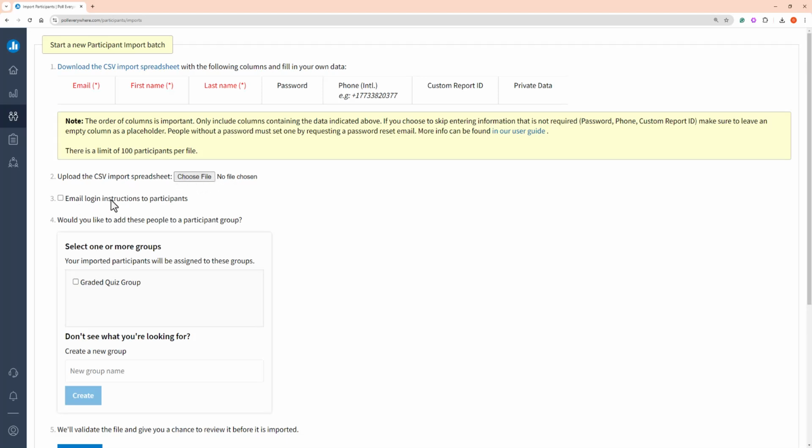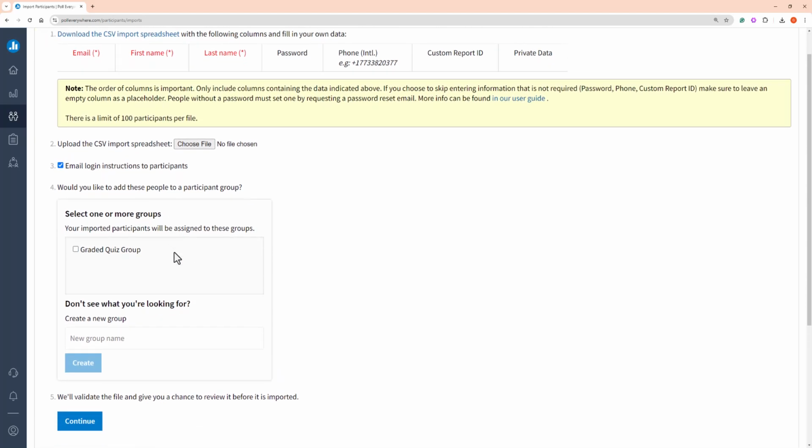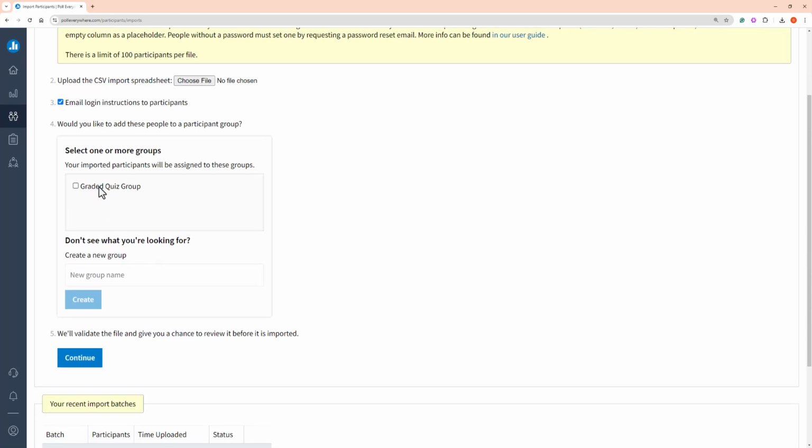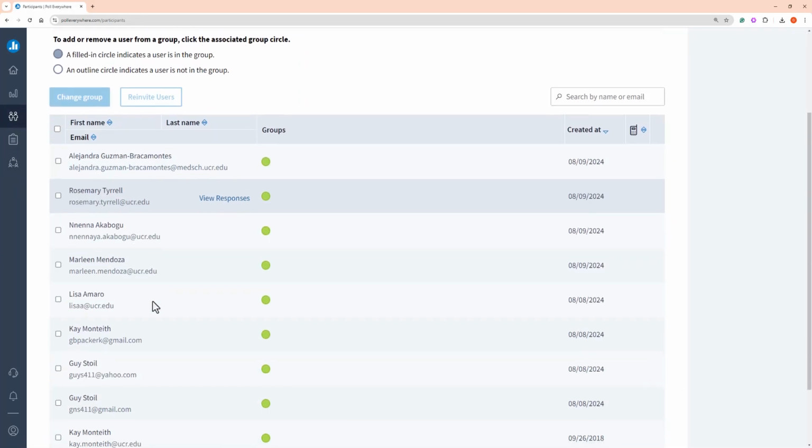and then you can email login instructions to participants, and you can click this, and you can put these students into groups. If you haven't already created a group, you can create one down here. I like to put them in groups, so I'll put it in this one. Then when you click continue, it will see the participants in your Excel file and ask you, do you want to import these participants? You say yes, and then you'll see them in here.